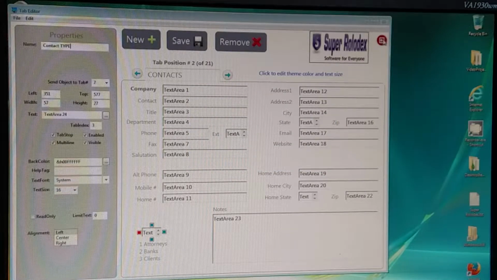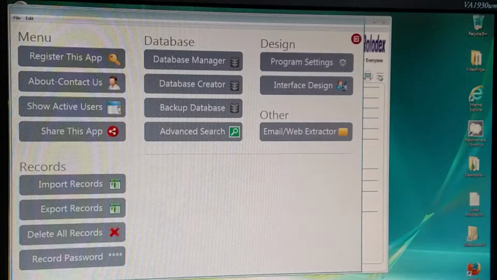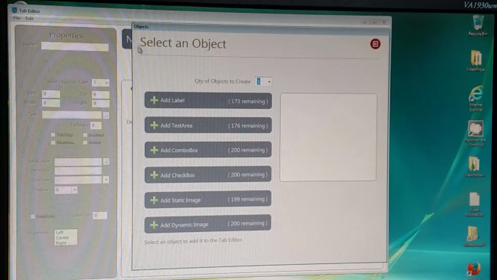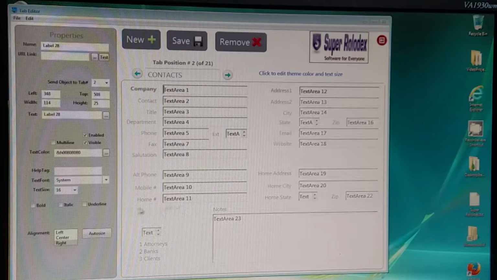Now when we exit over here, we're back on the main screen. There's our box that we added. And where that becomes important, I forgot to add a label, didn't I? I wanted to put a label here that says contact type also. We'll just do that real quick. Sorry for the confusion. We'll go over here to Interface Design. We're going to click New. We're going to add a label. Click OK. And that label attaches to the mouse, and you can put it wherever you want. We'll drop it right there.